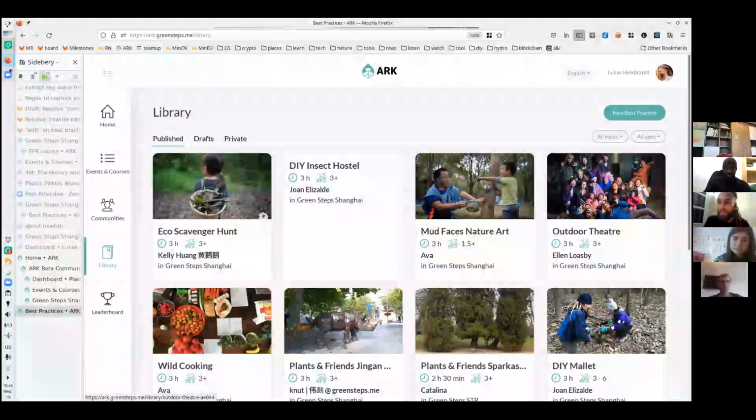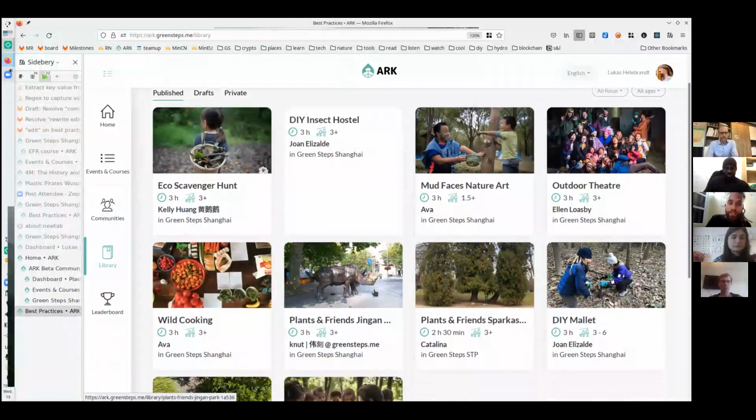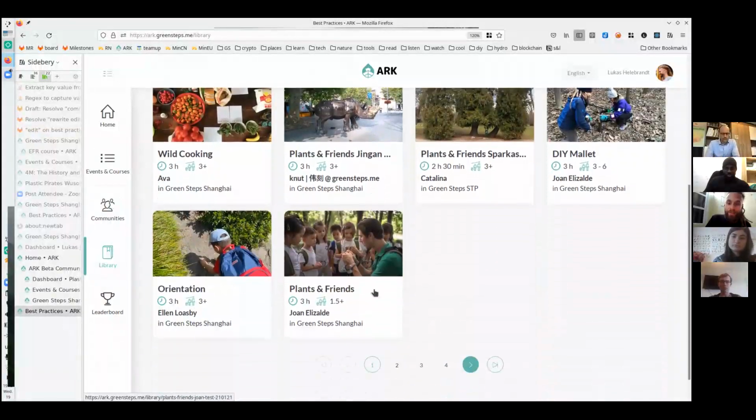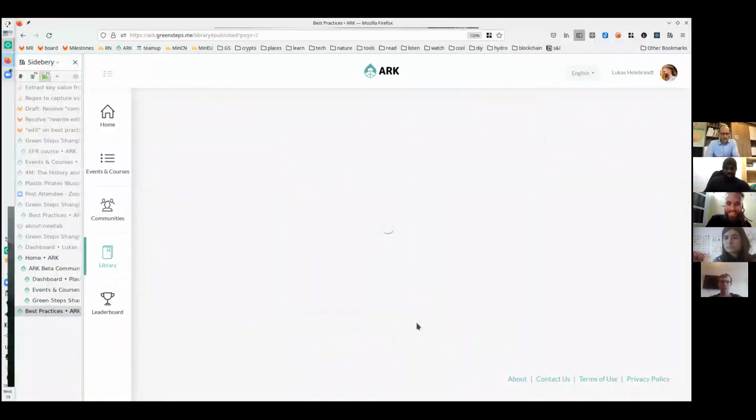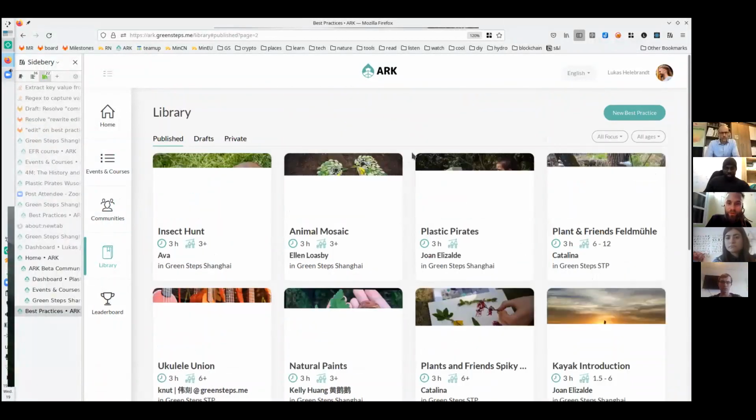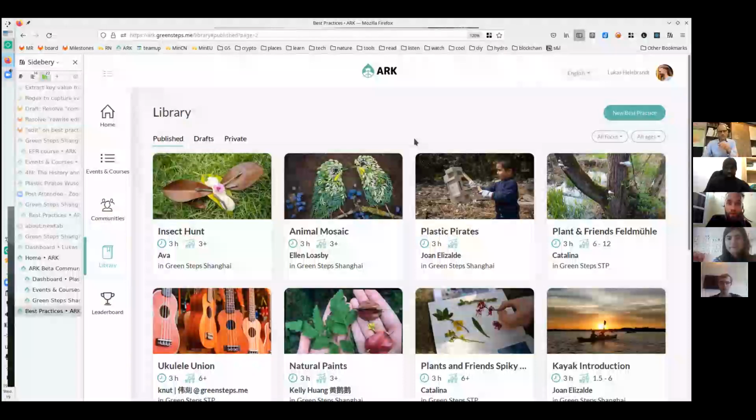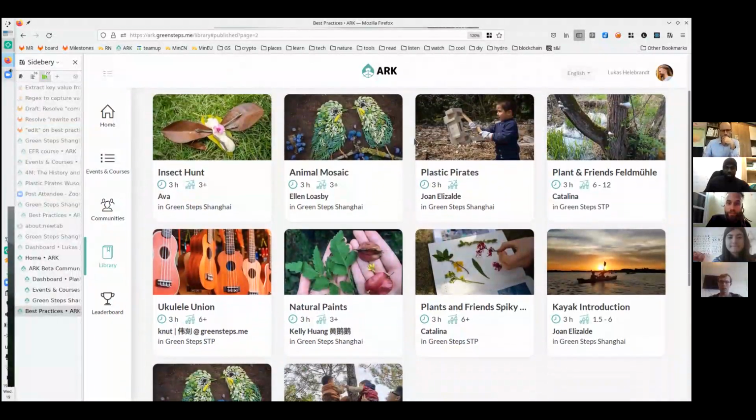And we just wanted to show you that all the content that we have already entered in the old library, in the library 1.0, has already been migrated. So these are all the best practices that have been shared from Green Steps Shanghai by our nature guides.